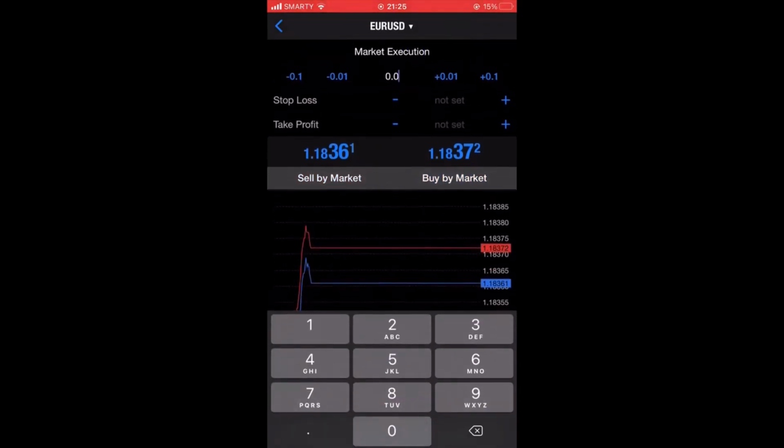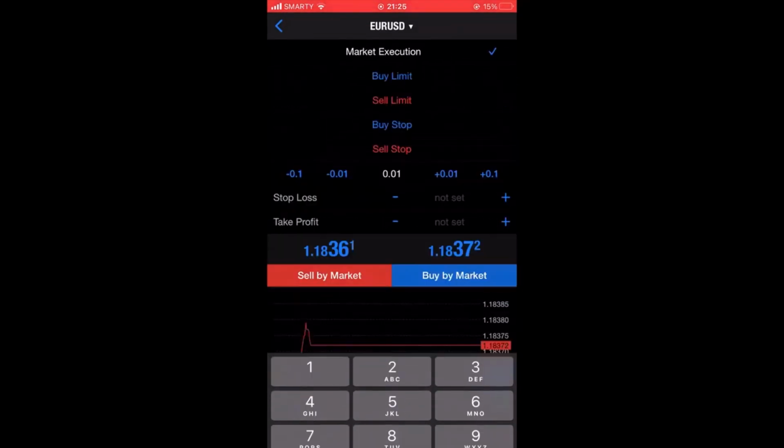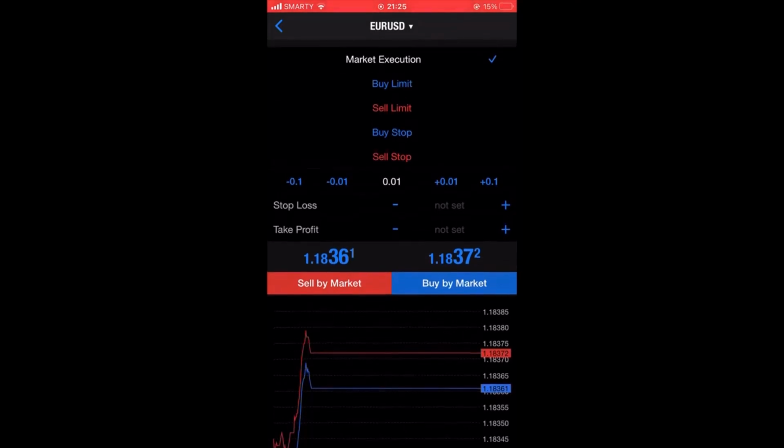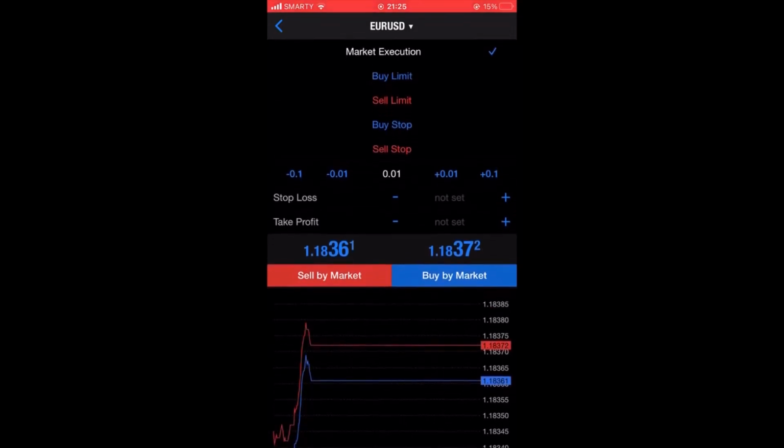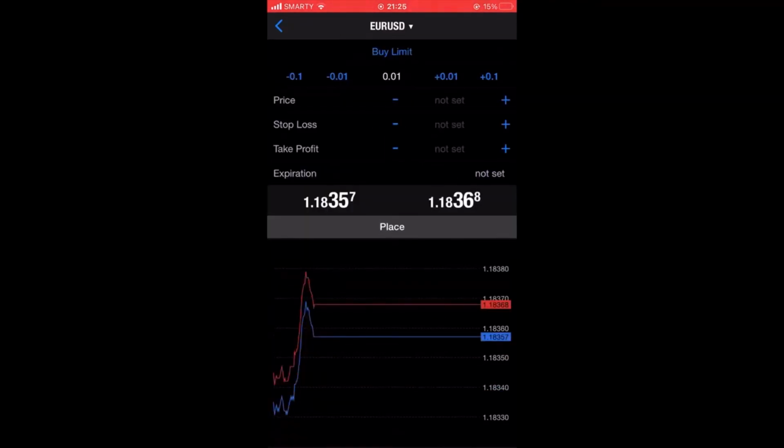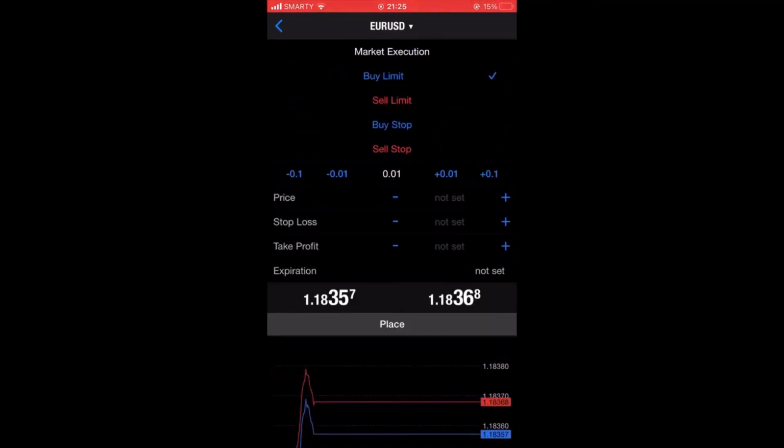So first things first, we've got our order type. We've got market execution, which means that you're going to buy and sell at the current market price. Okay, then you've got a buy limit, which means you're going to buy below market. So if price is £1, for example, you're buying at 90p in the anticipation of price turning at 90p and going up.